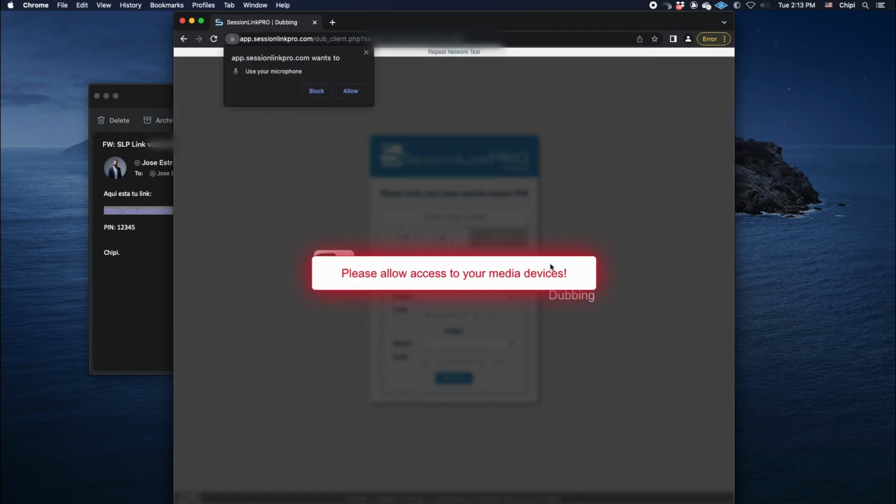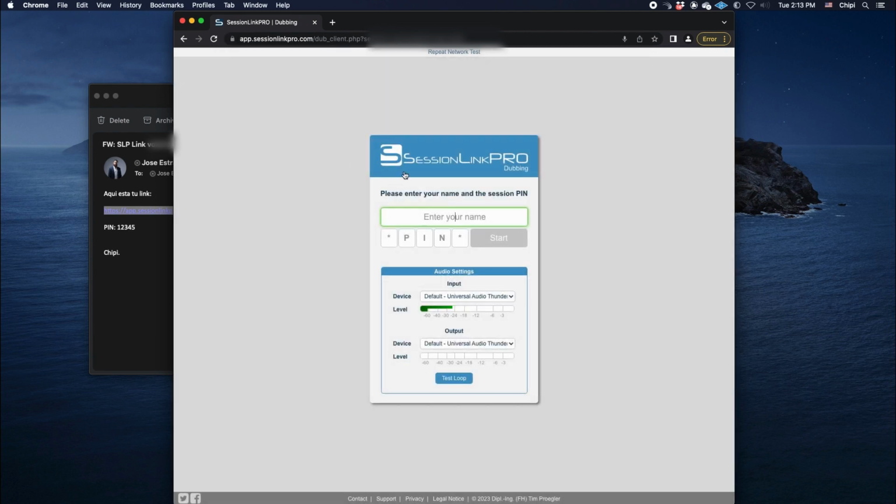Now here it's very important that you allow Google Chrome to use your microphone. That's going to happen pretty much in every software, in every browser that you choose. Now here you can put in your name, say my name, and the pin that was sent to you. In this case it's 1, 2, 3, 4, 5.